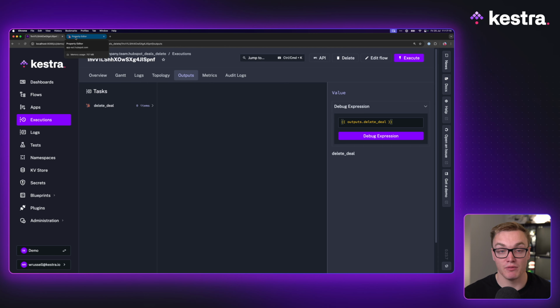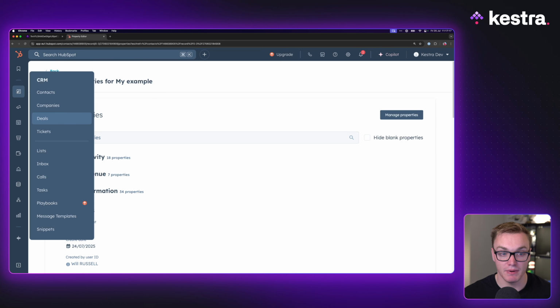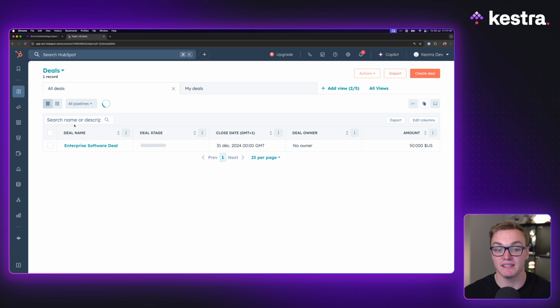It doesn't return any outputs, but if I do go back to deals, we'll see that there is only one now. So this is quite useful if you need to delete deals, maybe because they weren't real or were duplicates. You can also do that using the plugin.